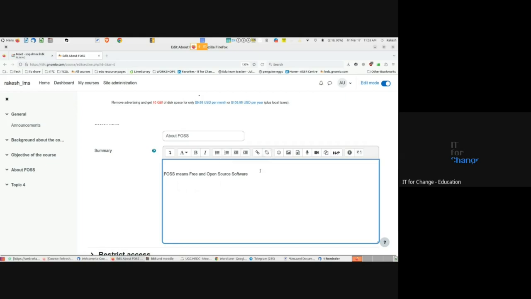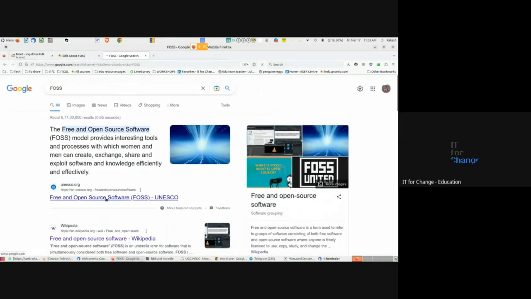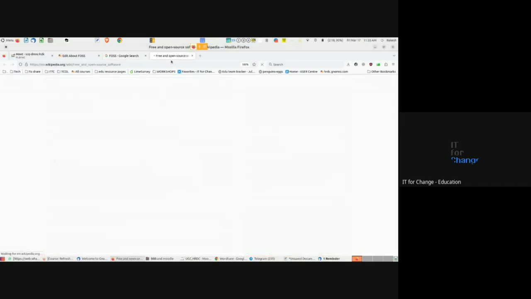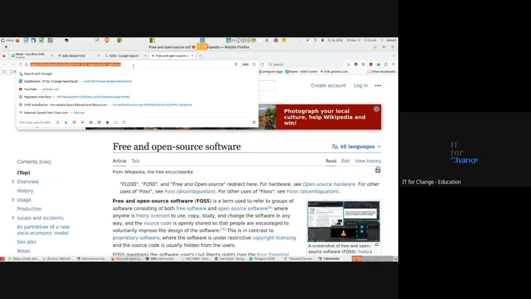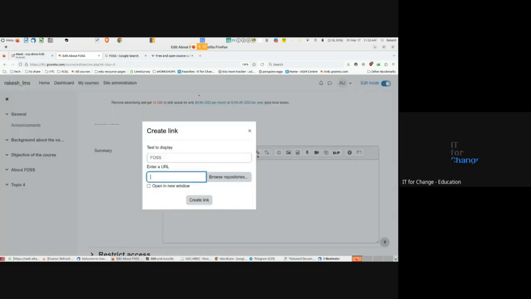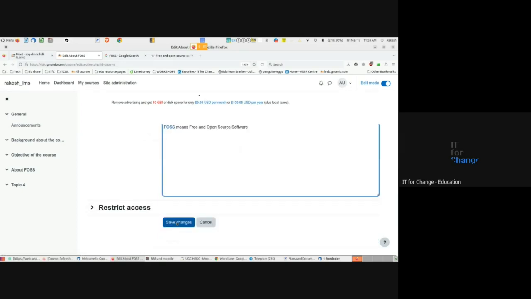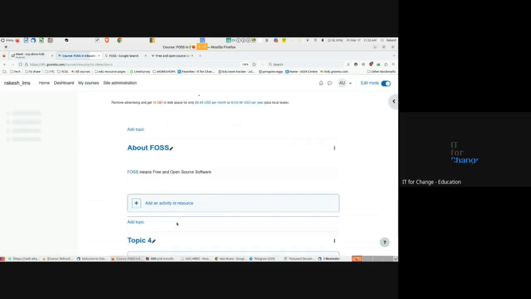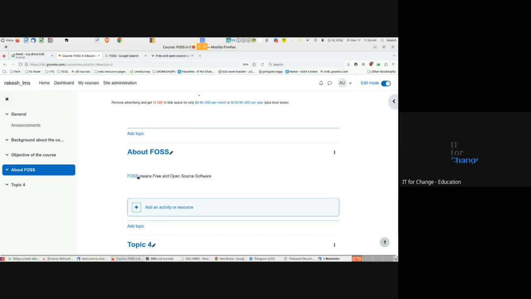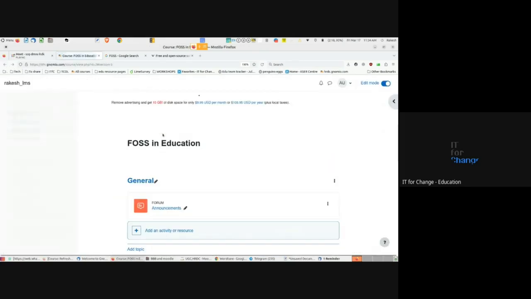They are already given on the top here. For example, I want to give a hyperlink here to this FOSS. First I will find the FOSS website. Let's take the Wikipedia website. I want to give a hyperlink for this. So I take the URL, come back, go to the link here, then add a hyperlink and create link. This way I can add a link. So I'm going to click on save changes now. If you look at my about FOSS section, I have text and one hyperlink. If I click on this, it will open the Wikipedia page, as a reference.